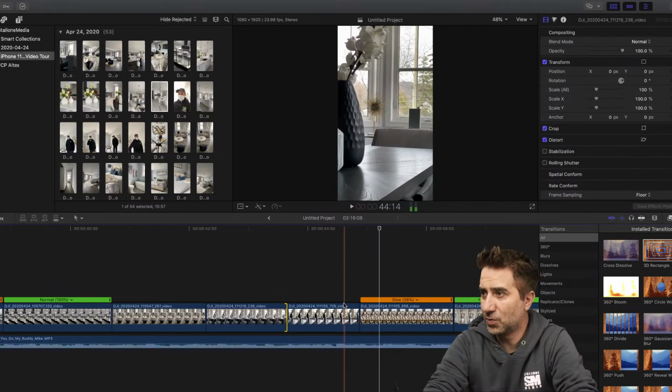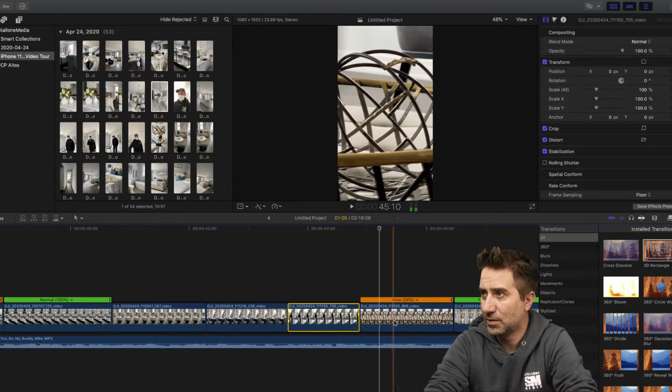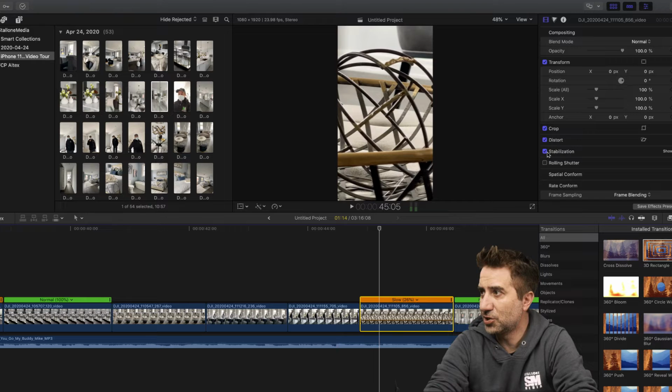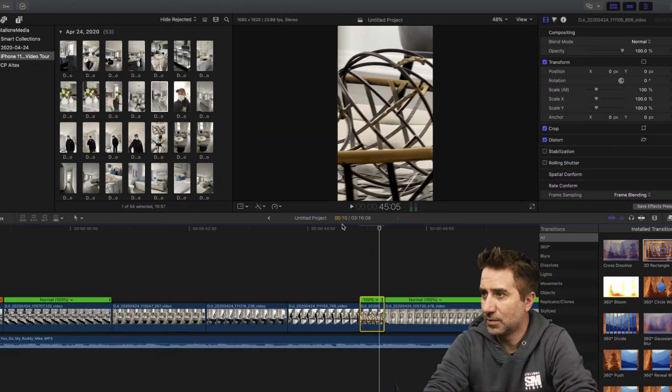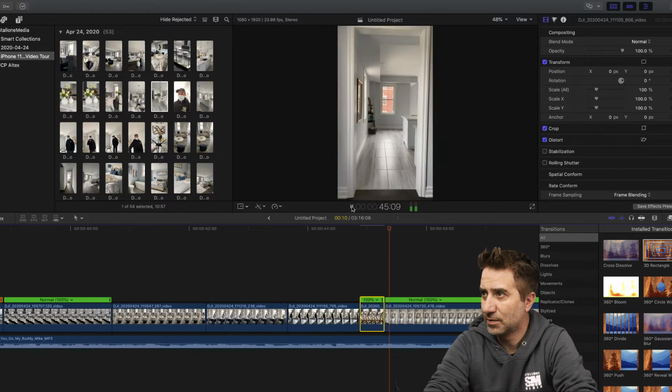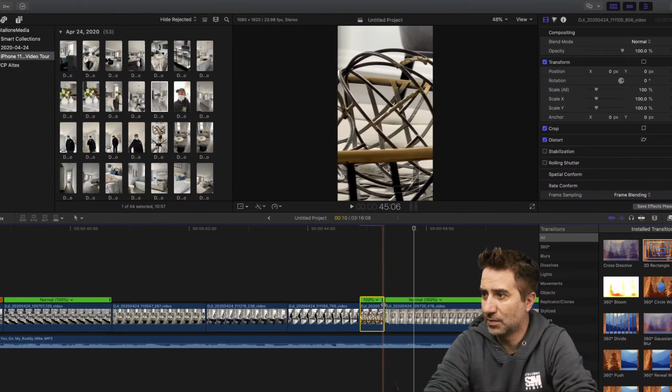All right, so this one here seems like the stabilization actually made it worse, and I'm just going to put it at normal speed. Make it fast. Whoa, definitely not. That didn't work.